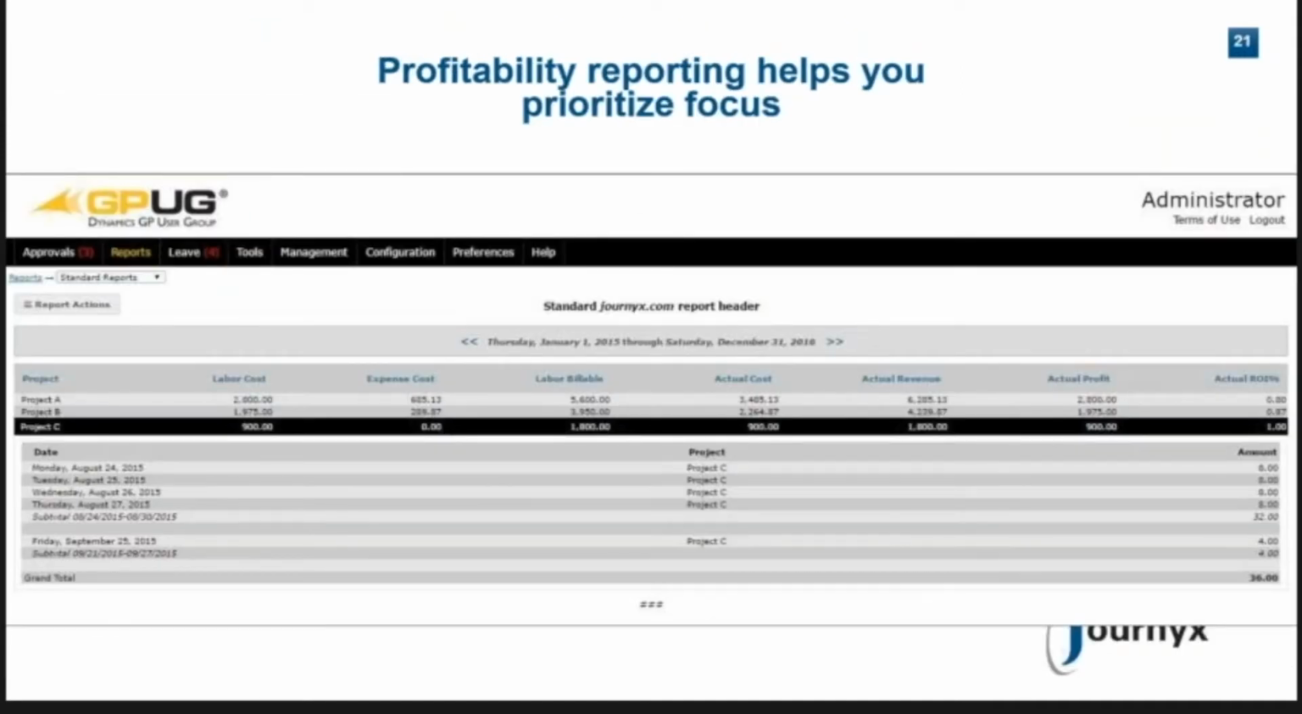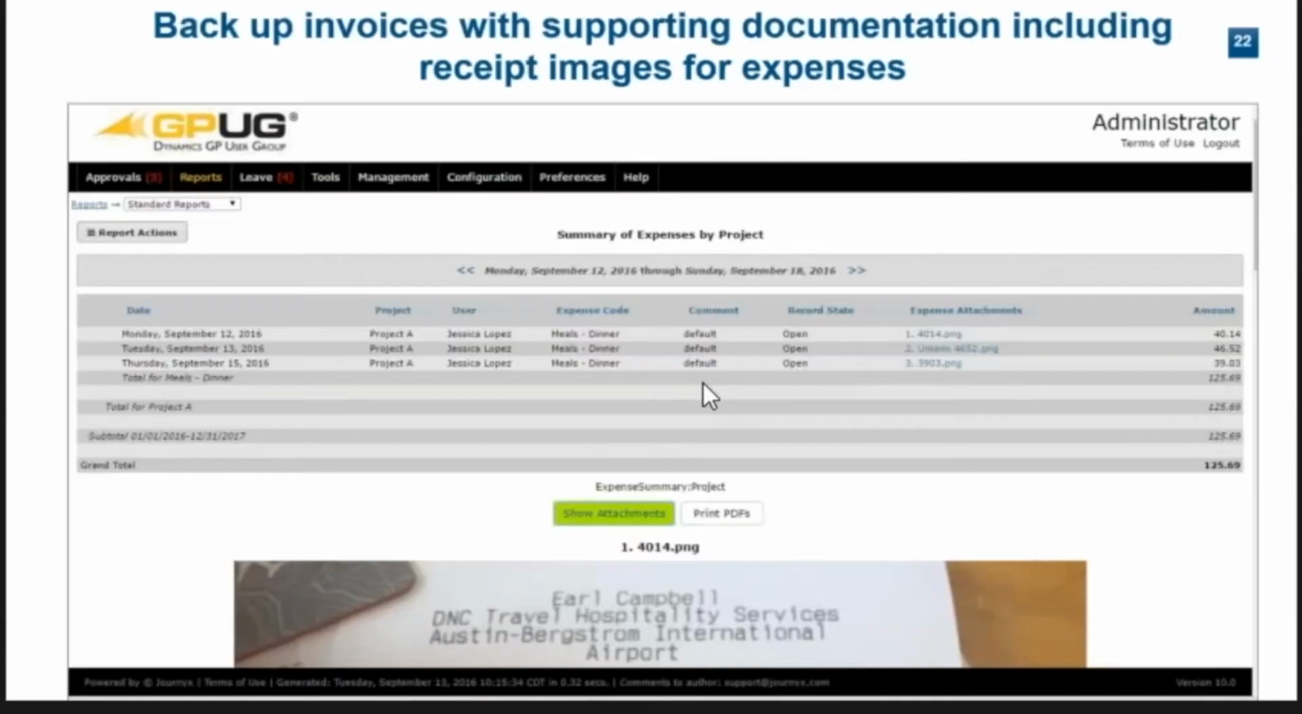So again, here are just some examples of running reports on hours. Here are some examples of running some profitability type reporting. If you're talking about invoicing your customer, it would be nice to have the backup information that you need to be able to stick behind your invoice. So we're talking about your hours, your costs, your billable amount, your expenses, but also any of the backup documentation for that, like your receipt images, that you can include with the reports that can be stuck behind the invoice.